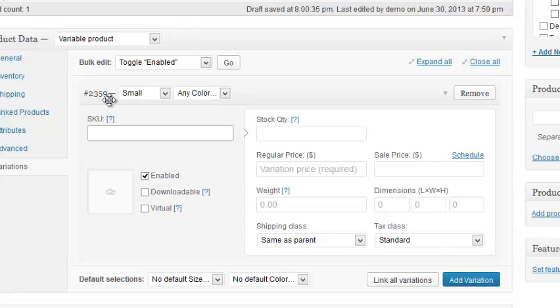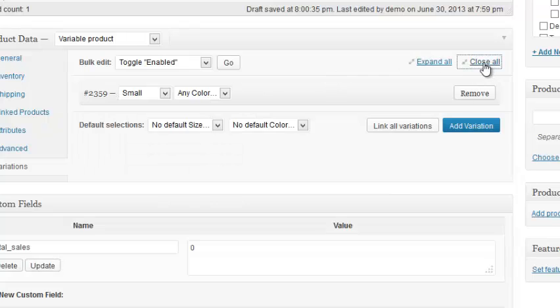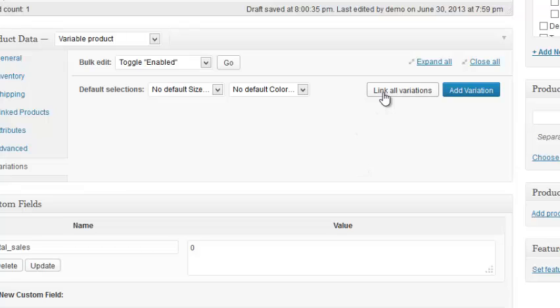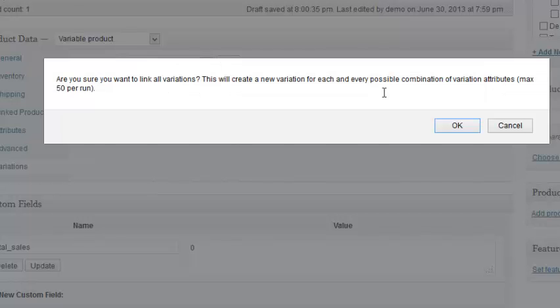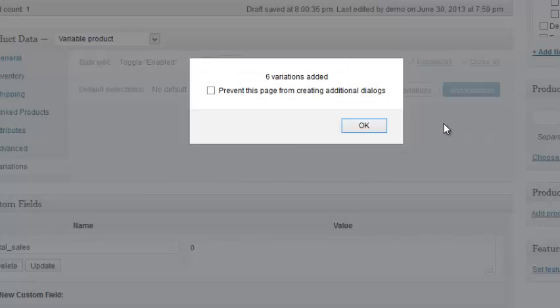Okay, so I just want to show you how to do that one at a time. Now, I'm going to actually remove this, and I want to use the link all variations. Okay, this is going to do it for you, create all those different options for you. And it'll say it can only do max 50. So again, if you remember back from my initial comment with exponential variations, it could get very complex, and you could easily get more than 50 if you have a very complex product. So I'm going to hit OK.